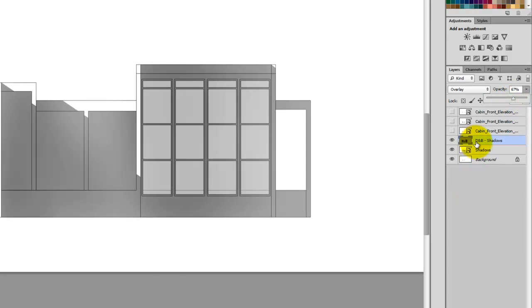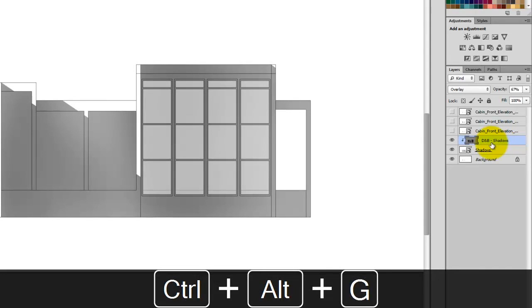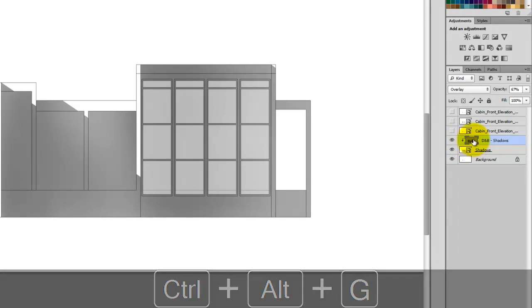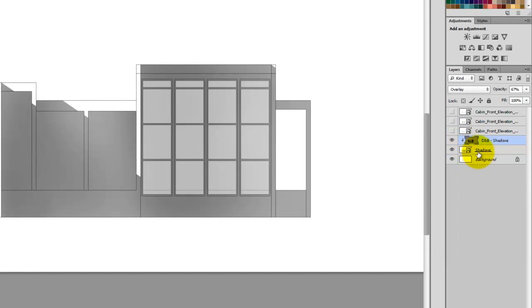The other thing is I don't want the dodge and burn to apply to anything but the shadows. So I'm going to click on the dodge and burn layer here and press Control-Alt-G. And we're going to get this little arrow that sticks off of the layer. That means that this layer is applying only to the layer directly below it. So it's connected together.